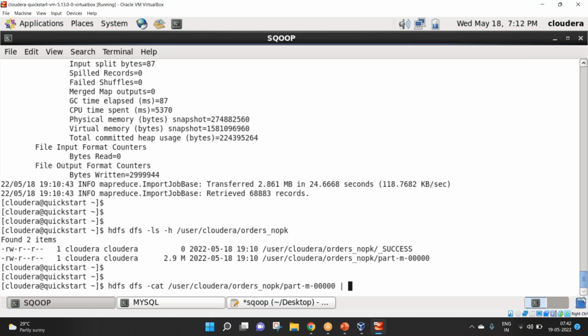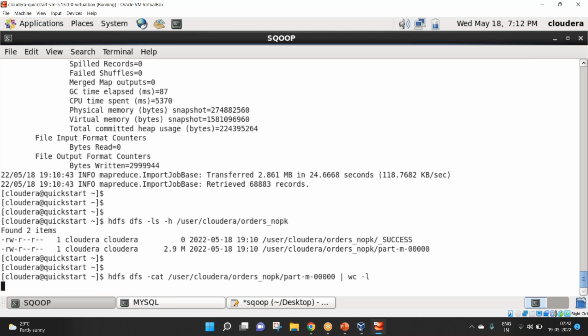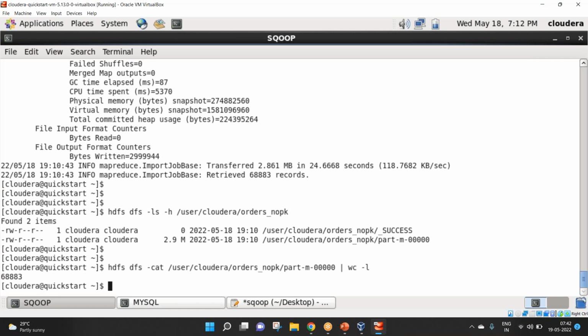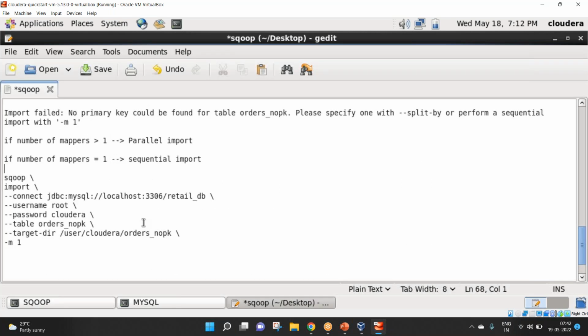be seeing that all the records must be imported by the same mapper. So we are aware that this table contains 60,083 records and all the records are imported by the same mapper. You can see the count. So that's how we can do the sequential import if you don't have a primary key on a table. Remember, if you do sequential import, we will not get any bounding values query.